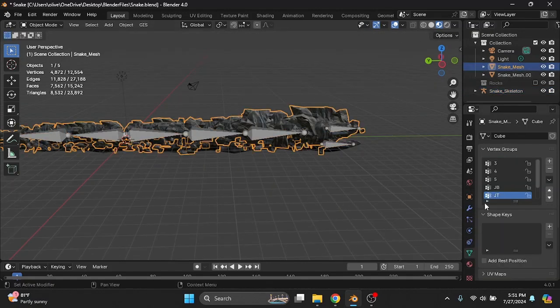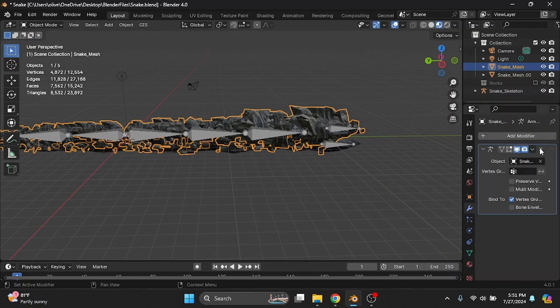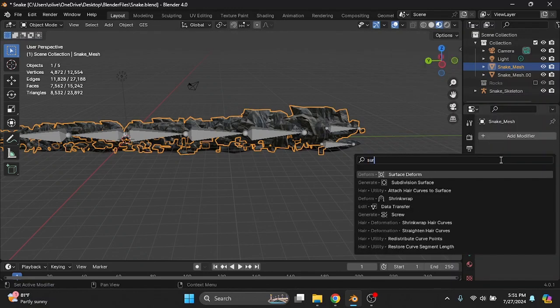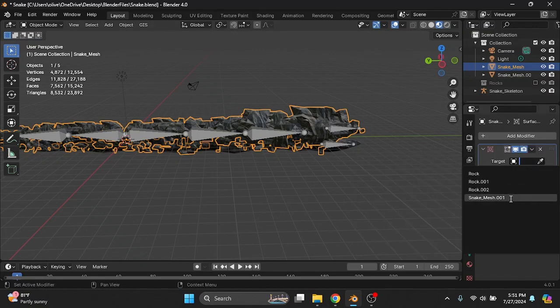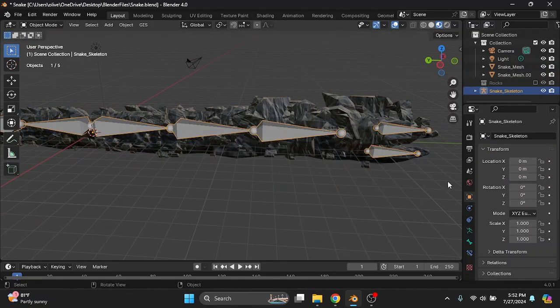But so what I'm gonna do for this is I'm just gonna remove all the vertex groups, and then we're gonna remove this too from it, and then we're going to do surface deform, and then we're going to set that to be its target, and then hopefully this works. Okay, it doesn't work. Okay, what am I missing?